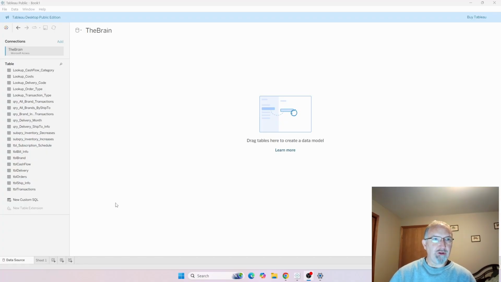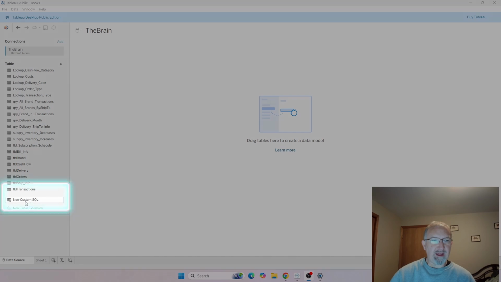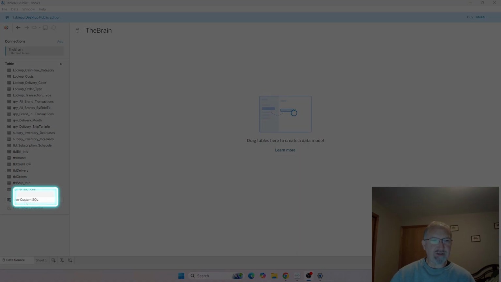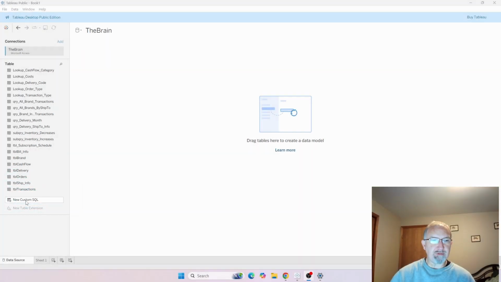Today I'm going to show you about the new Custom SQL option on the data screen. We're going to see how this works. You've already connected to your data. I've connected to an Access database. And you see this option down here, it says New Custom SQL.